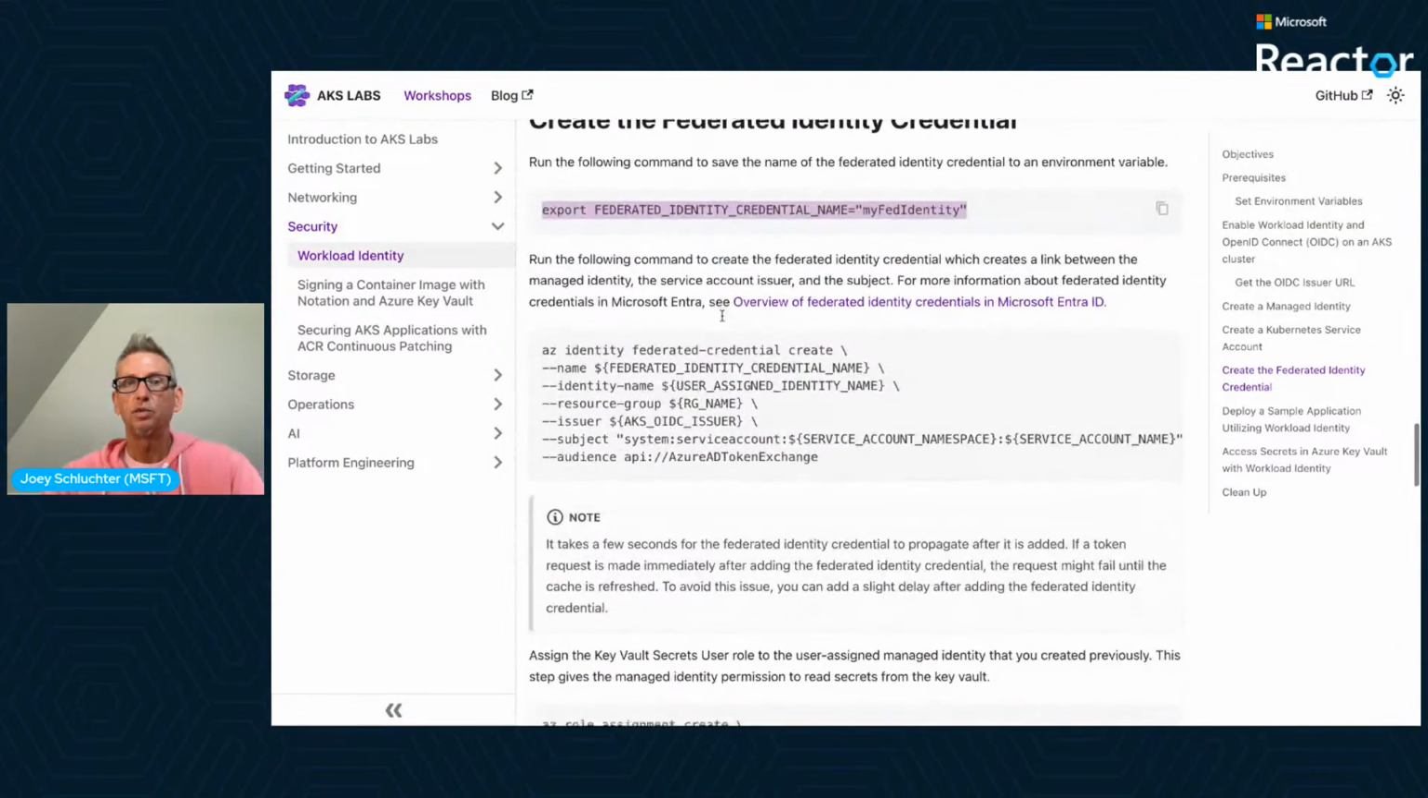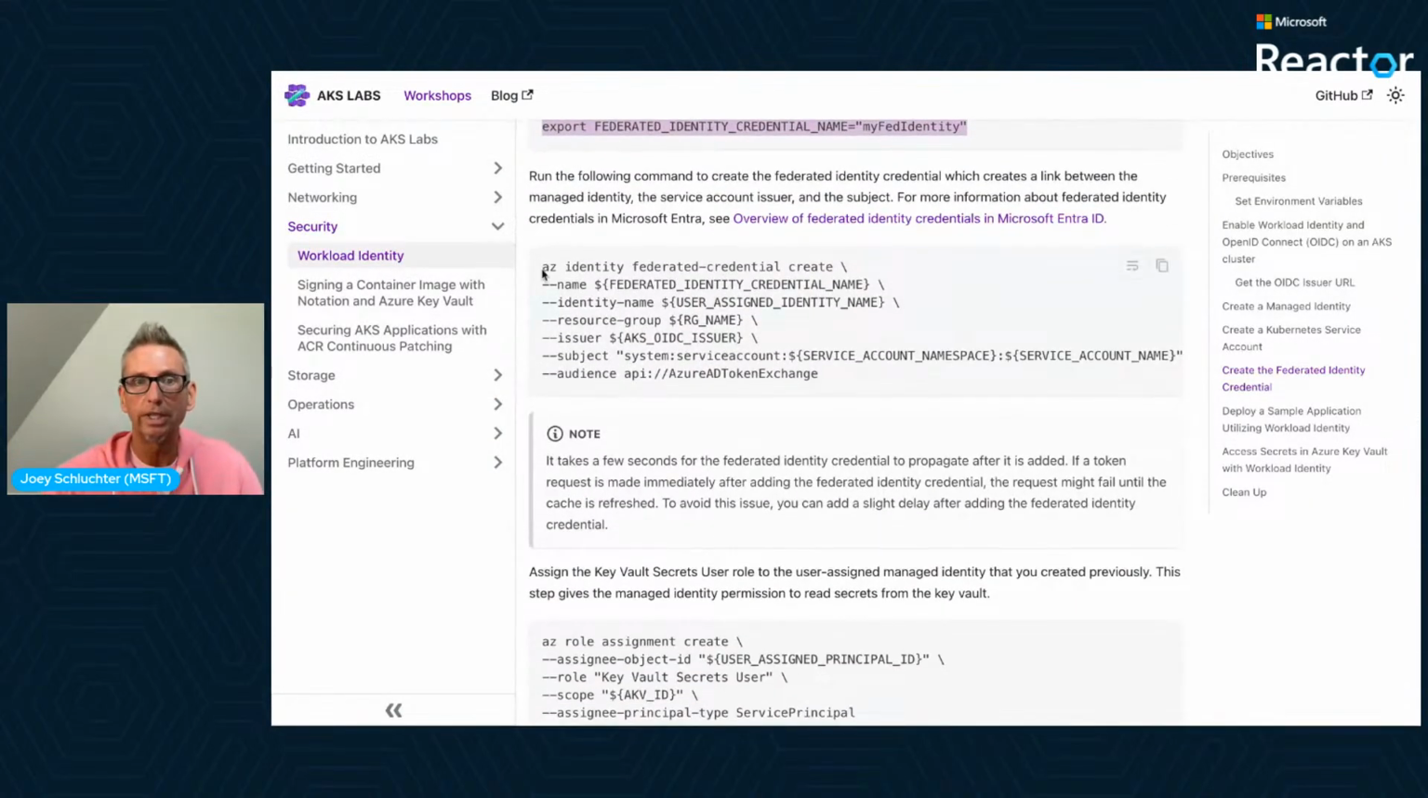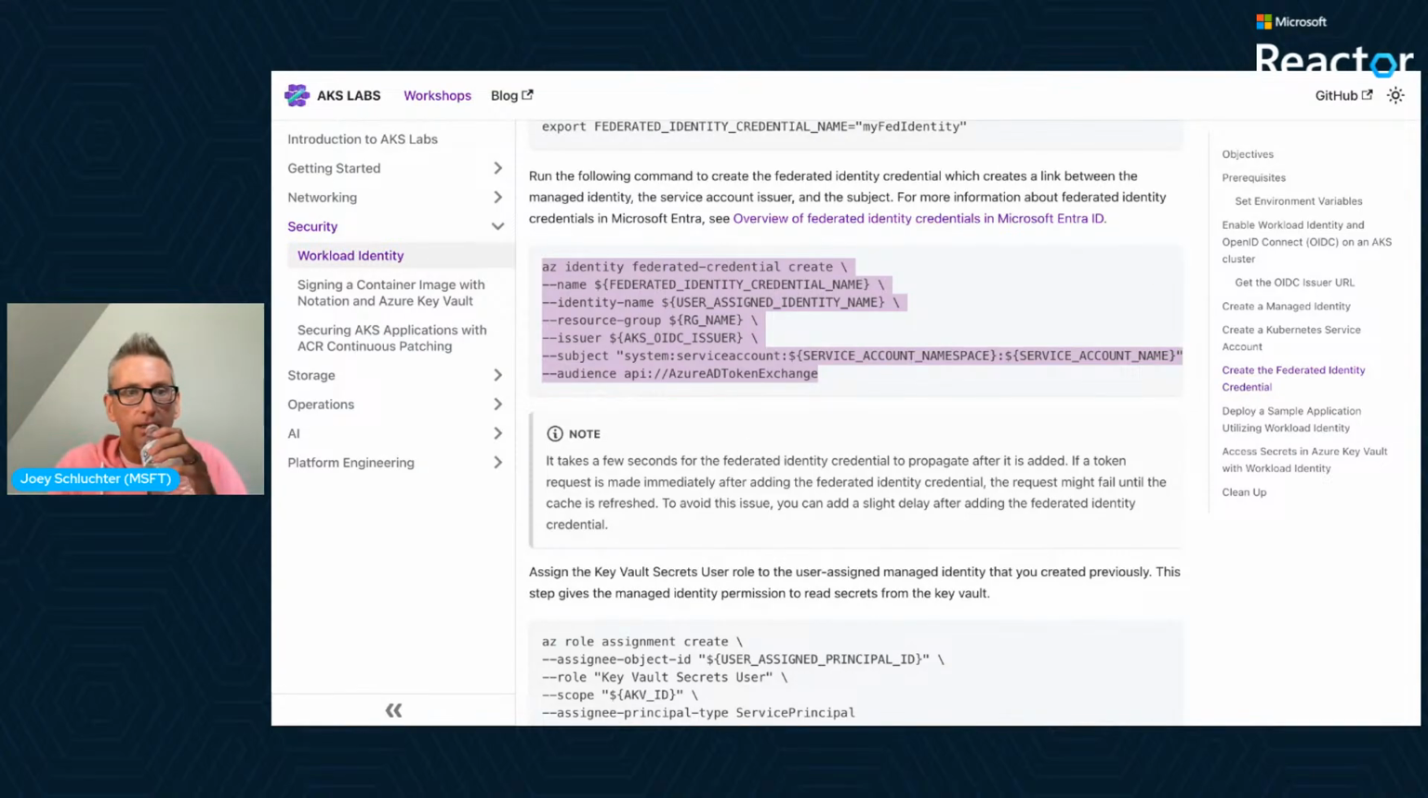Okay, this is where you're actually going to go and create the identity itself, okay? This federated identity, okay? So let's just copy that and we're going to paste it into our terminal here.